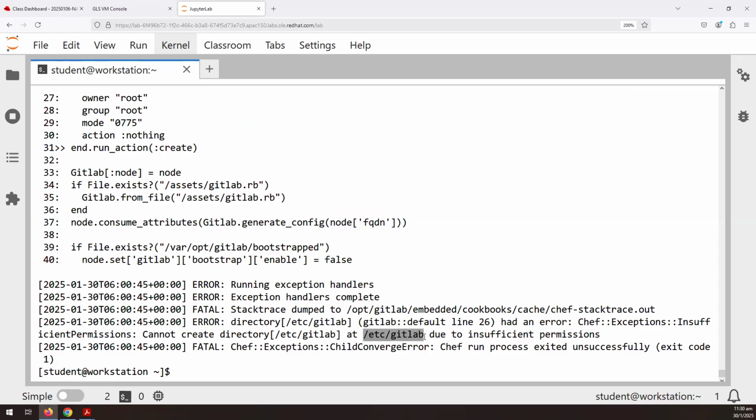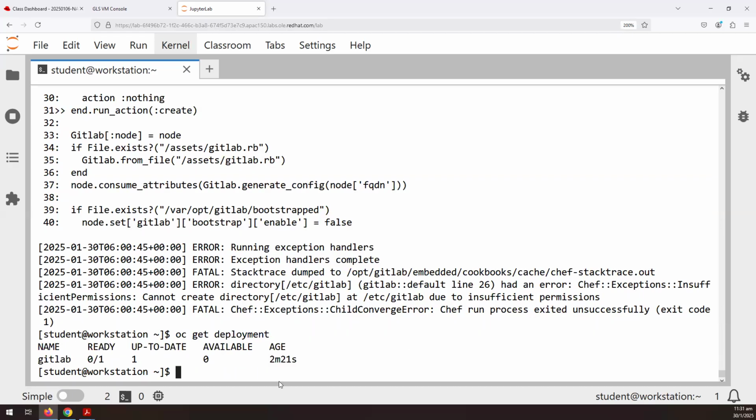So now to fix this issue, we need to create a service account and then give that service account extra privileges, and then we have to attach that service account to your GitLab deployment. So 3 steps. Create a service account, assign SCCs to the service account, and attach the service account to the deployment. So what is your deployment here? oc get deployment. gitlab is your deployment. So this is your exam scenario.